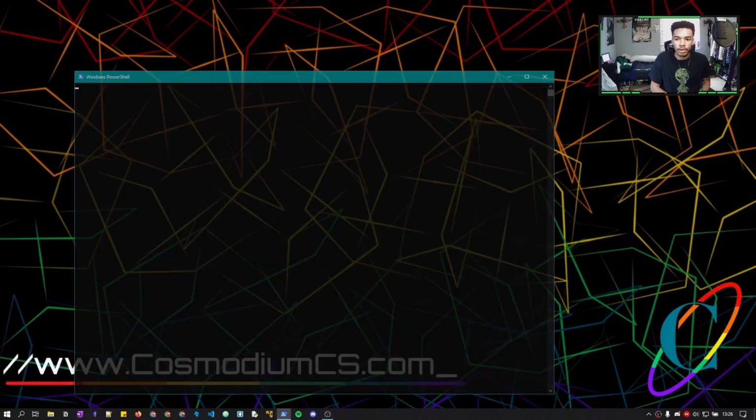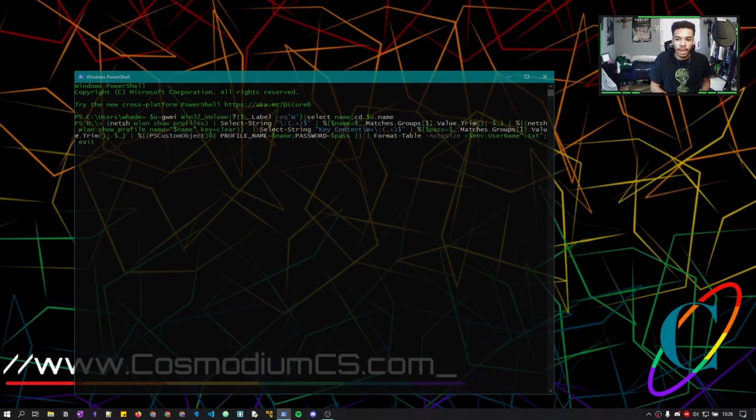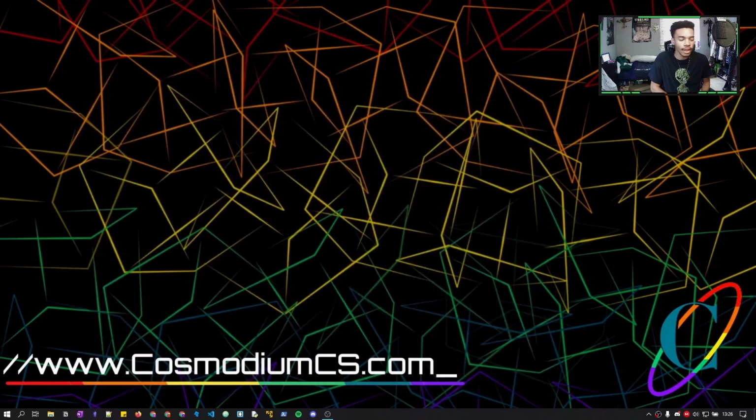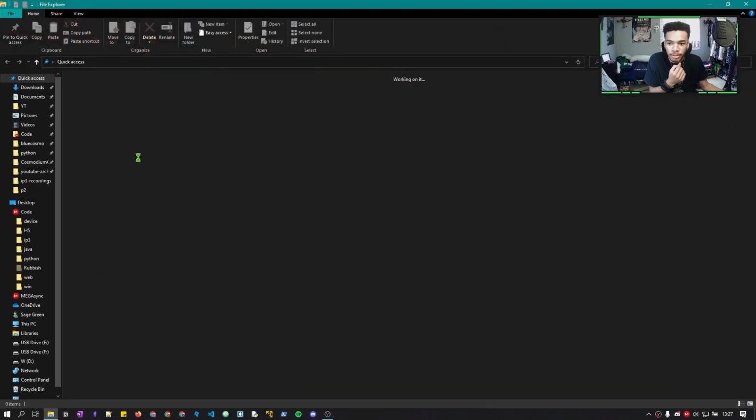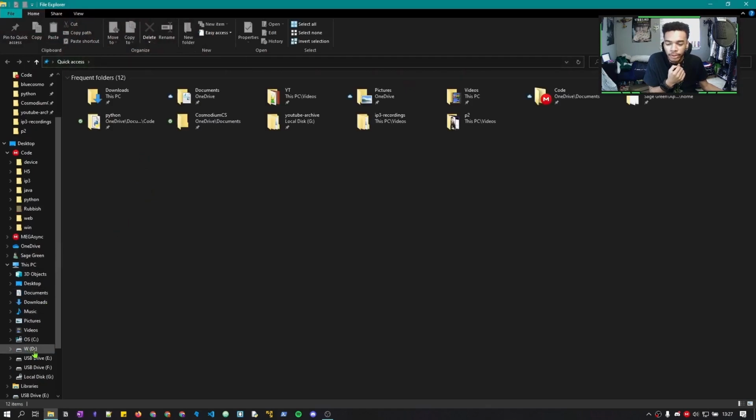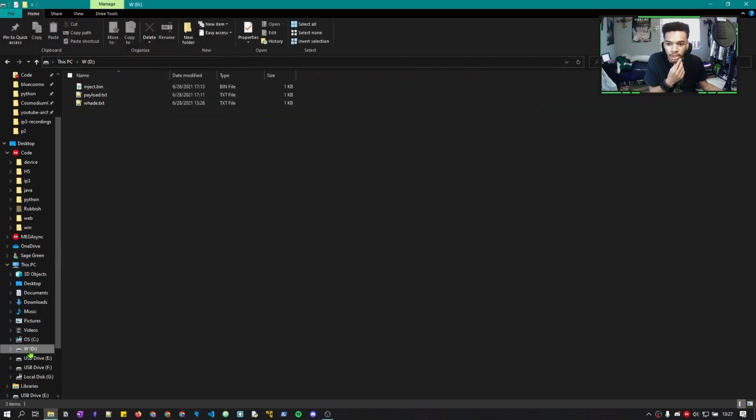Okay, open PowerShell, typed in this, typed in that, and it exited. Okay, so let's see if this worked. We can open up our file explorer, and we can head over to our W drive, so the TwinDuck is on. And yeah, we got wade.txt. Wade is the name of my computer.